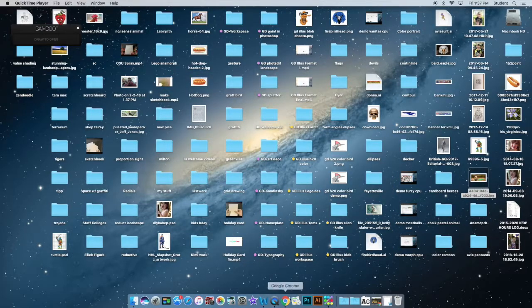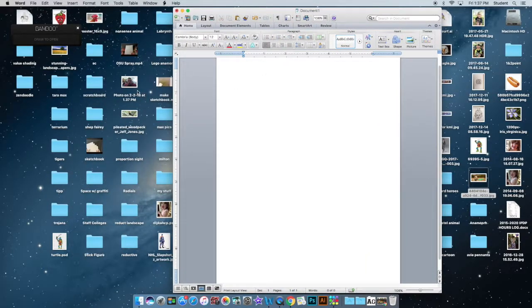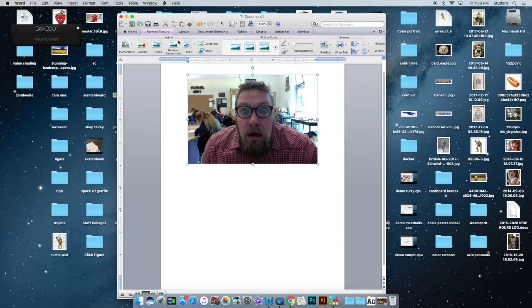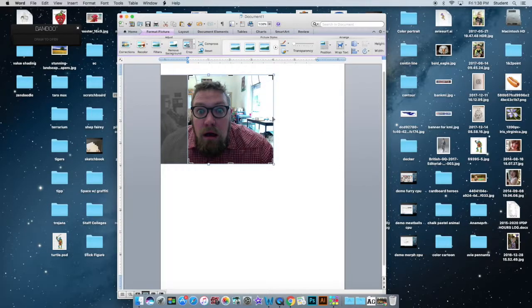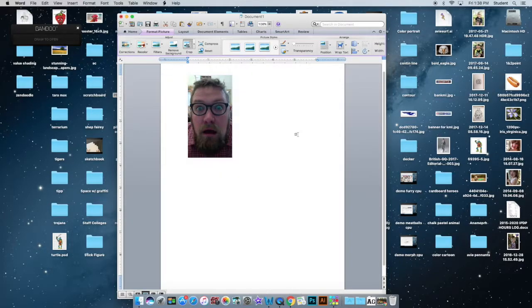So you want to go ahead and open up Microsoft Word and then we want to import the picture into Word, and I'm going to go ahead and go to format picture up here, the little purple bar, and crop it. And I just want like the head area, maybe a little bit from the bottom here, a little bit more from the top, and that looks pretty good.